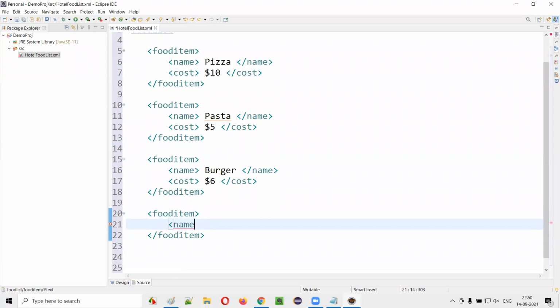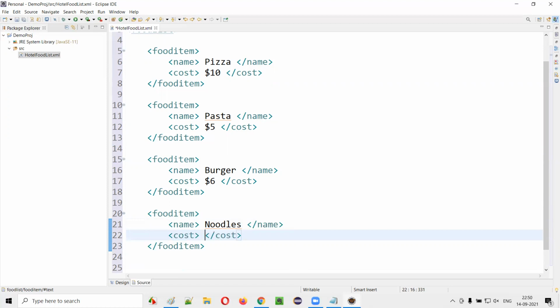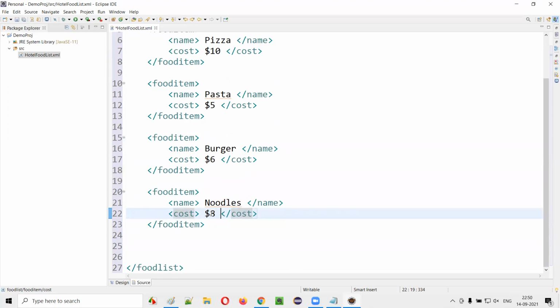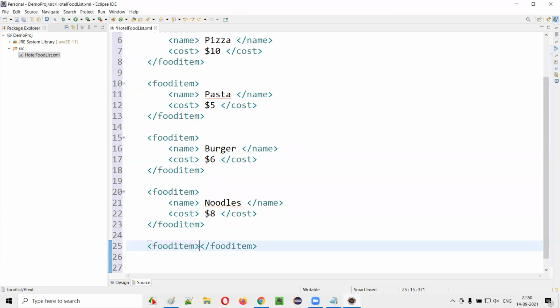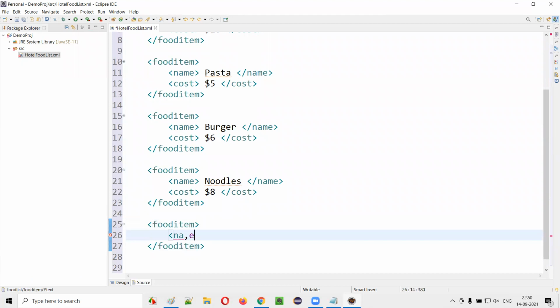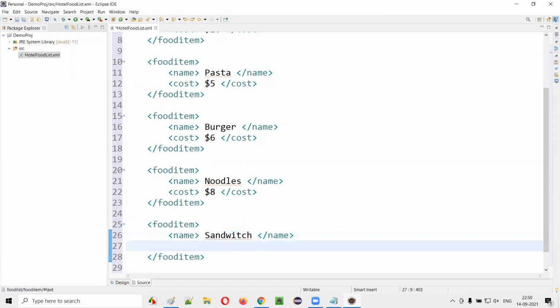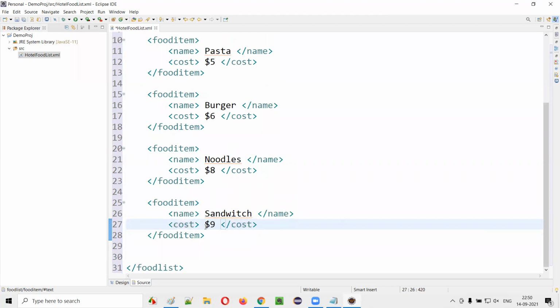Okay. So name, noodles, cost of the noodles $8 or $7, let's say, or $8, let's say. That's not a problem. And food item, name of the food item is sandwich. Cost is $9, slash cost. Done. Okay. So these are the several food items we have created.